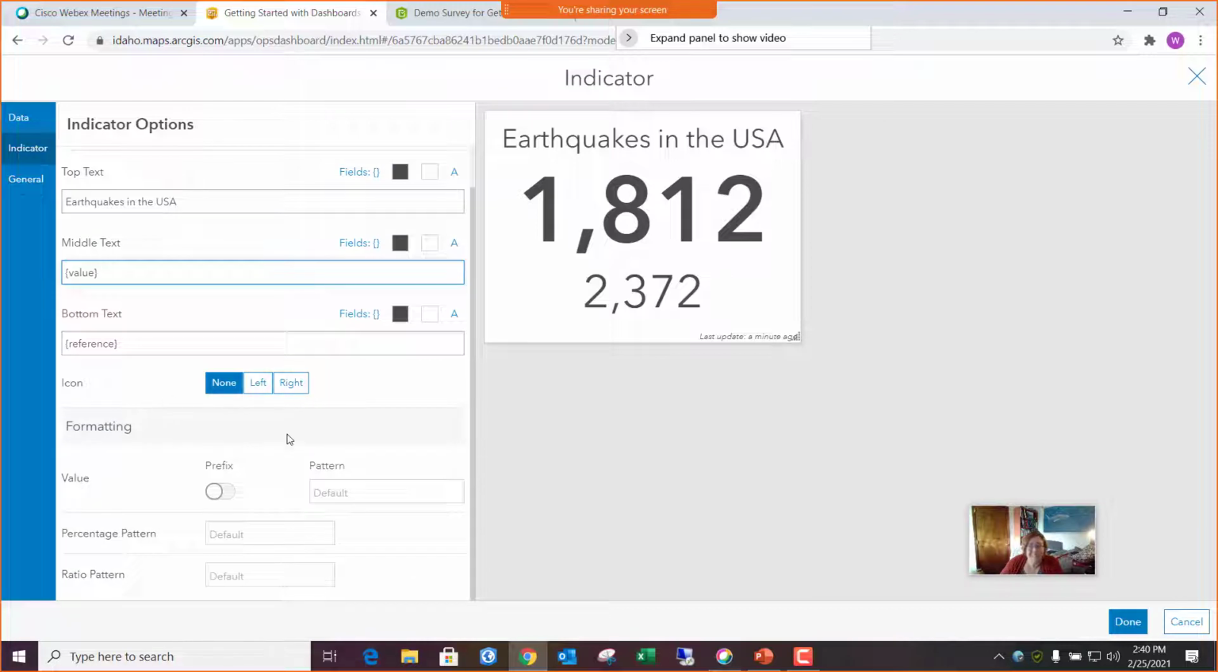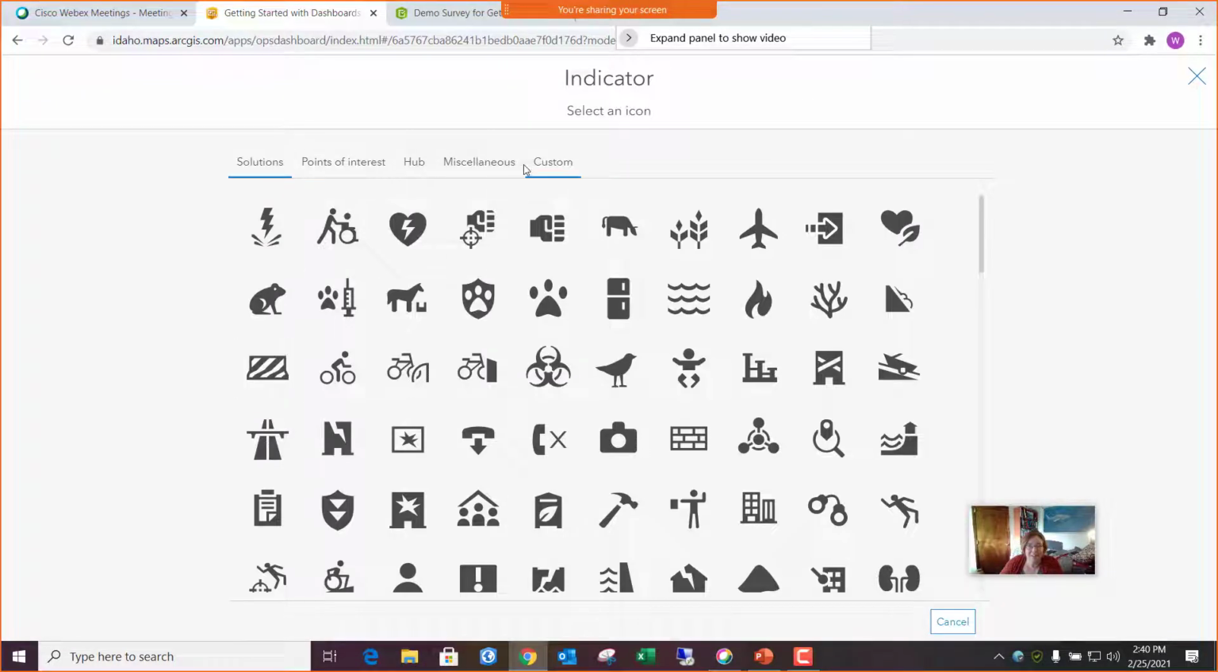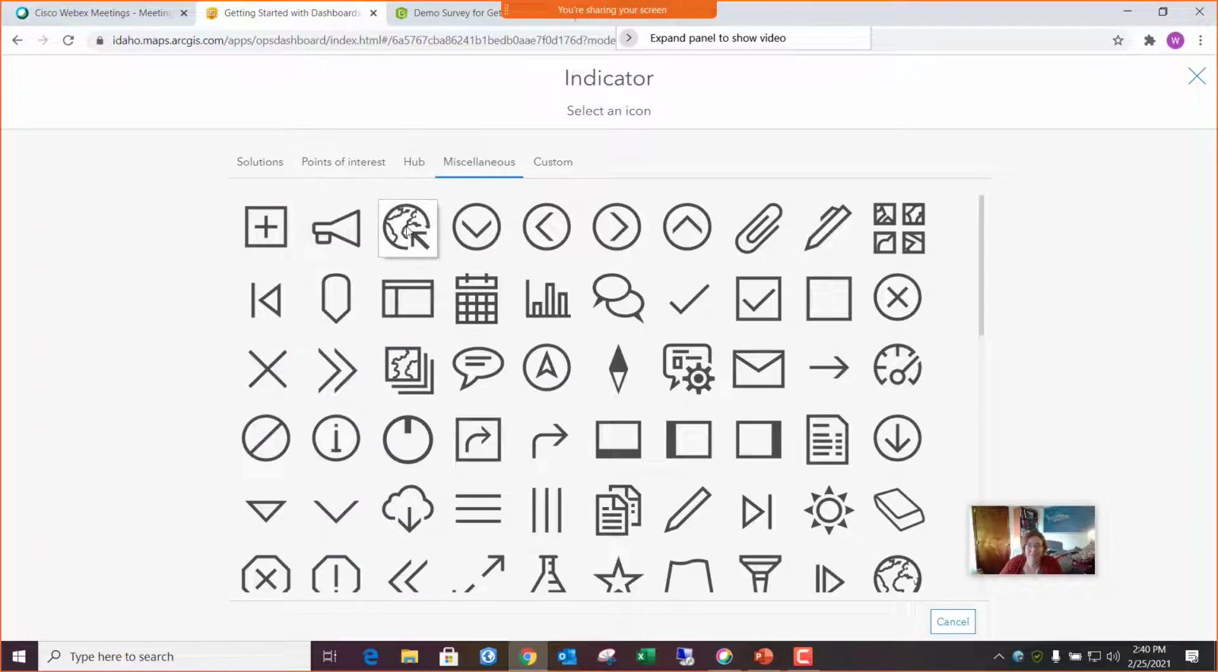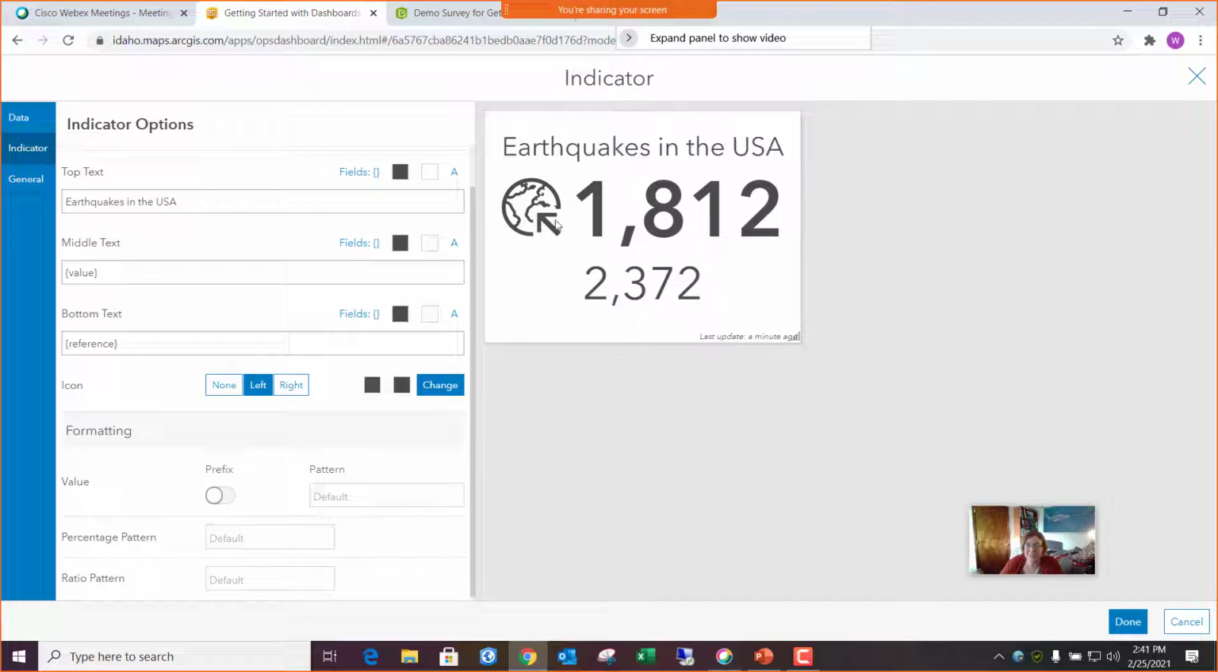If we want, we can even add a little icon in there. So if I click, for example, on left and just pick any kind of icon that you like, it will put it right in there. And then the bottom here, this reference here, I need to basically say what that means.